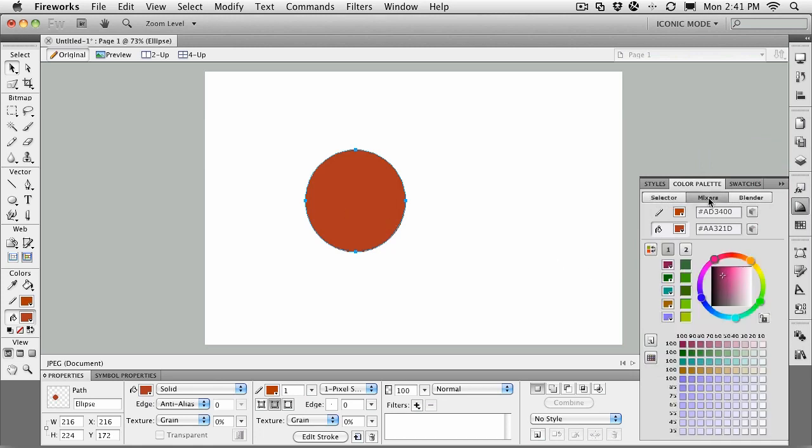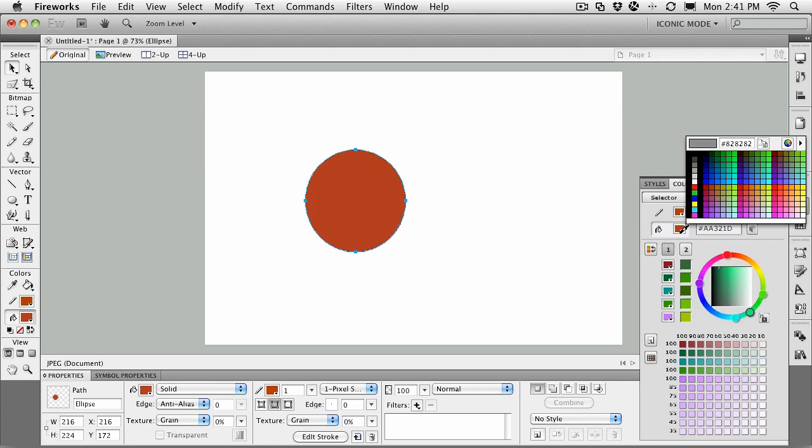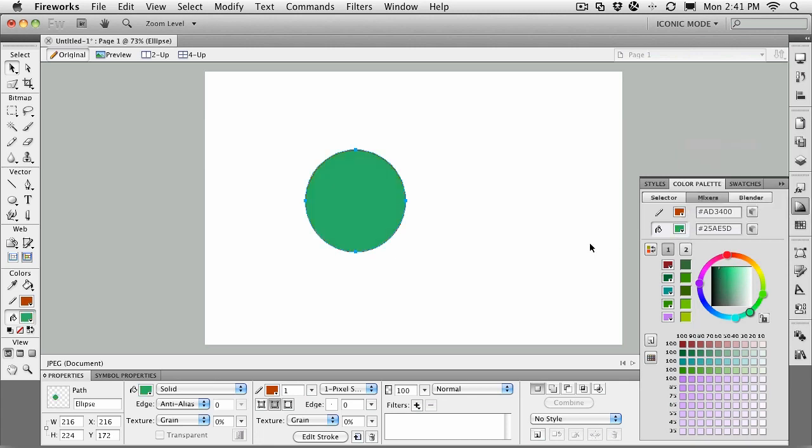That's the selector. The mixer is really kind of cool because it allows you to choose custom colors based on where colors are on the color wheel. So if you move colors around on the color wheel, move that down towards the green, I can choose a color from here and adjust it. Or I can pick a color here in the color picker, and I can even export this as a color table, which is a color lookup table, an ACT file, which I can then import back into Fireworks.